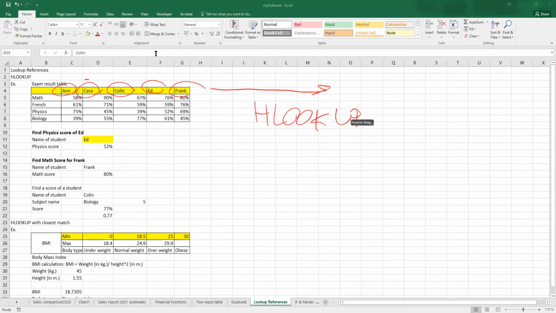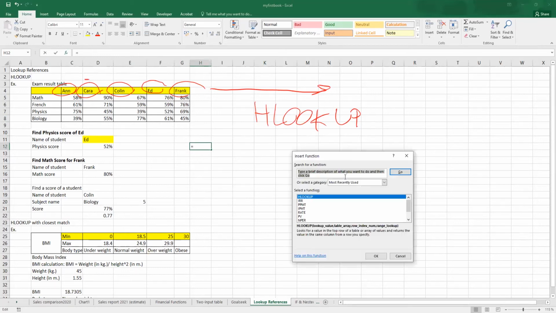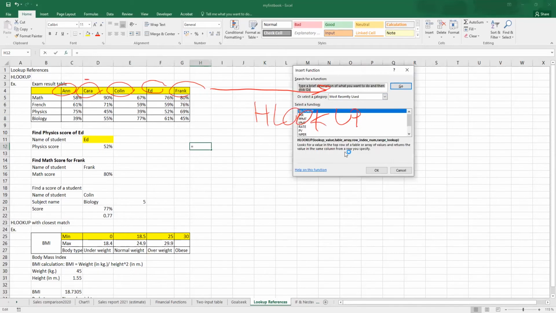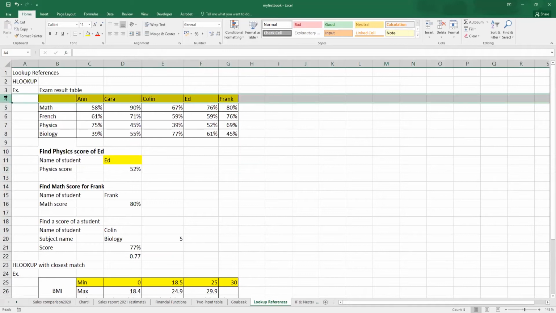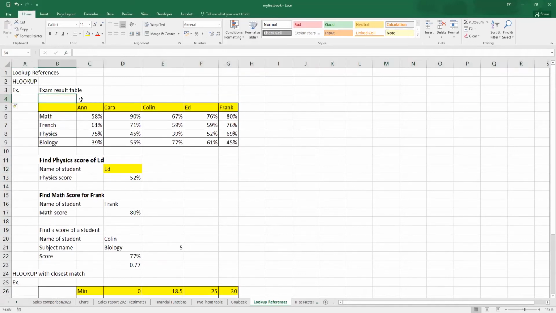If we have a look at the HLOOKUP function, we have to look up a value in the top row of a table. So what does it mean? Let me show you something. Sometimes the data is organized in this way. For example, the first row you have ID, A01. Hang on, let me type the ID first.